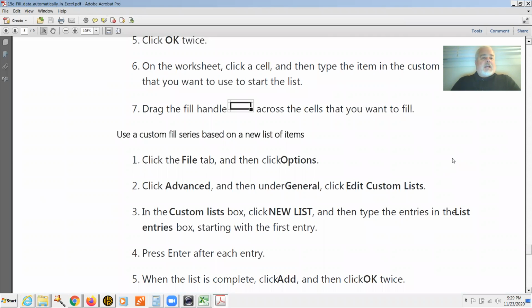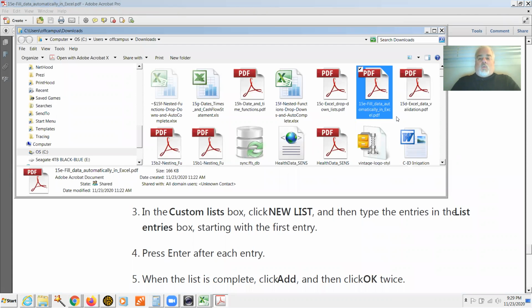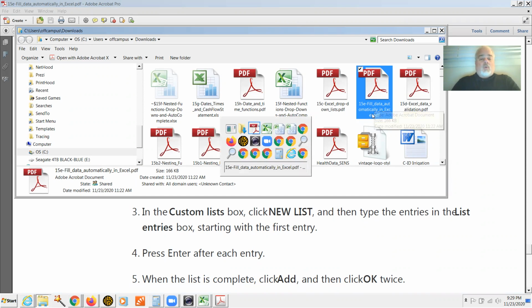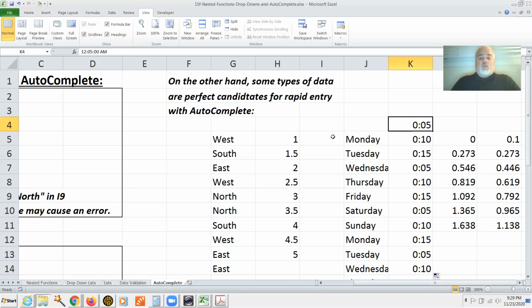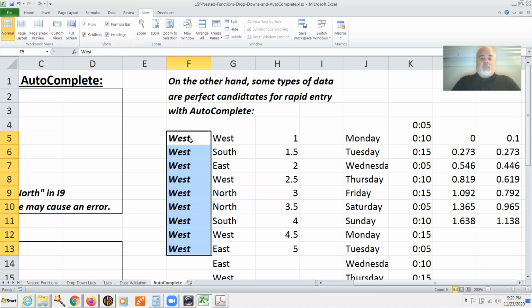All right, so I last left off on 15E, which is the fill automatically with the drop-down handle. Oh, actually, let me show you something as well. If I have something like West, I could just highlight a bunch of things and hit Control D. It will automatically fill down. That's what Control D means, fill down.